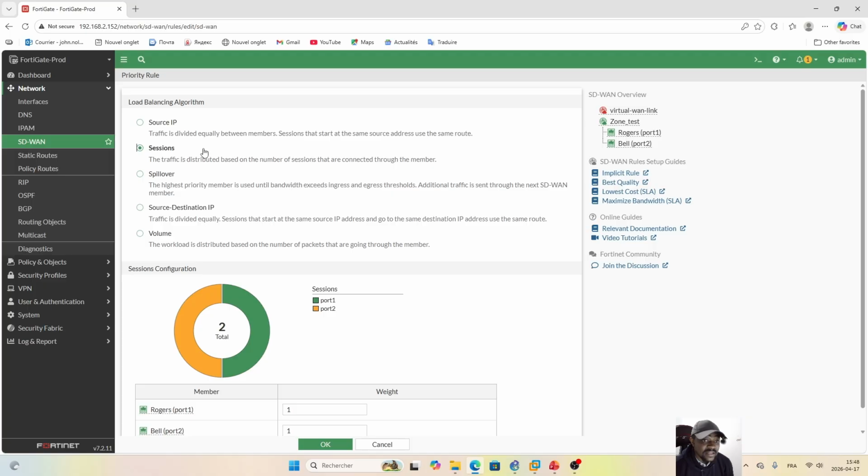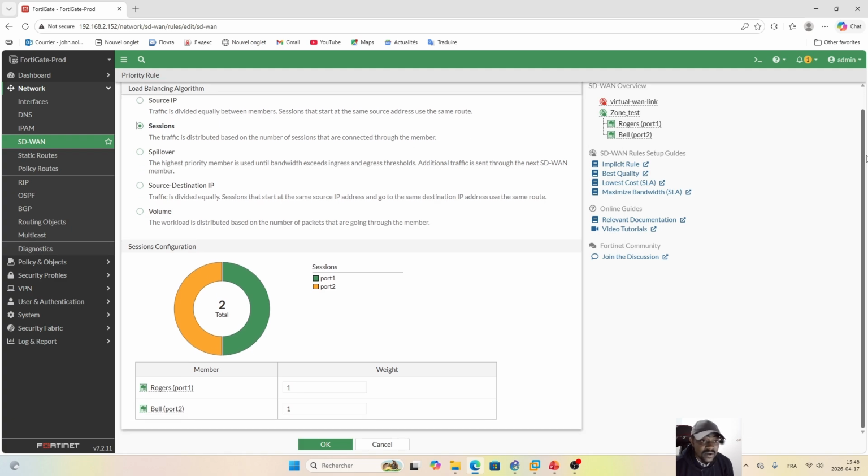Another criteria is sessions. The traffic is distributed based on the number of sessions that are configured through the member. If we select sessions, you will see below a graph that shows what percentage of sessions, or how many sessions, you want each of the SD-WAN members to manage. Let's say you know for sure that your Rogers is performing better than your Bell, because Rogers has better bandwidth and maybe better SLA performance.